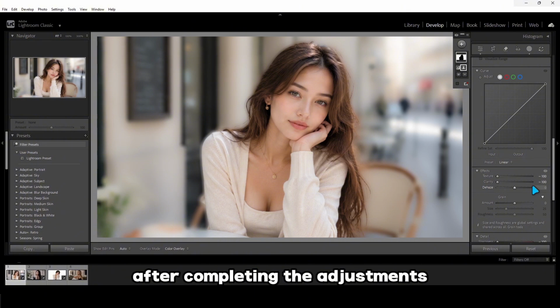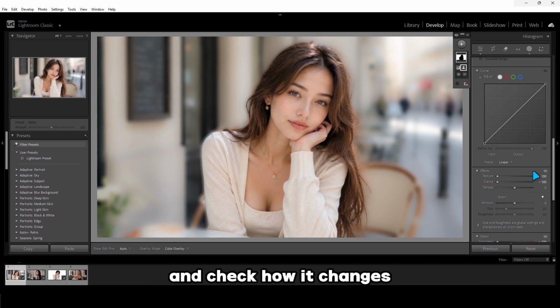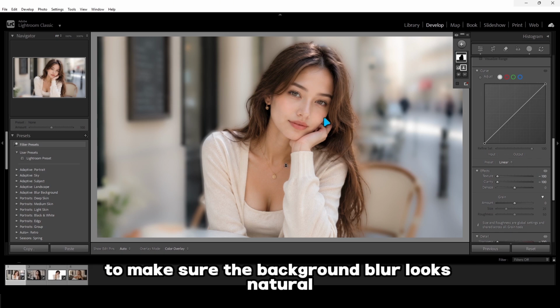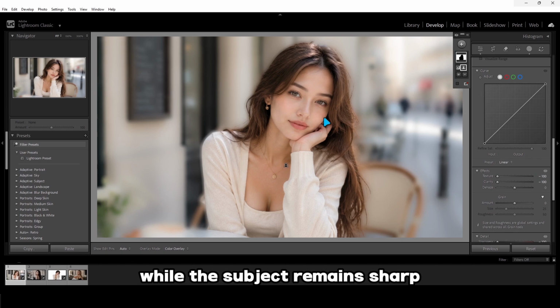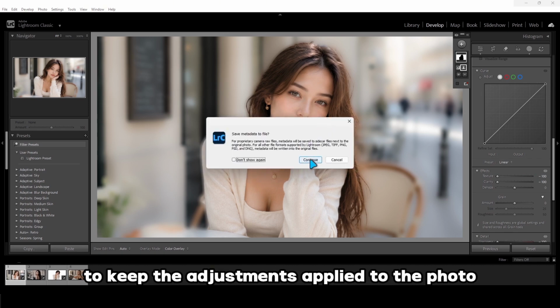After completing the adjustments, review the bokeh effect on the background and check how it changes the overall appearance of the photo. Compare the edited image with the original version to make sure the background blur looks natural while the subject remains sharp. Once you are satisfied with the result, save the editing changes to keep the adjustments applied to the photo.